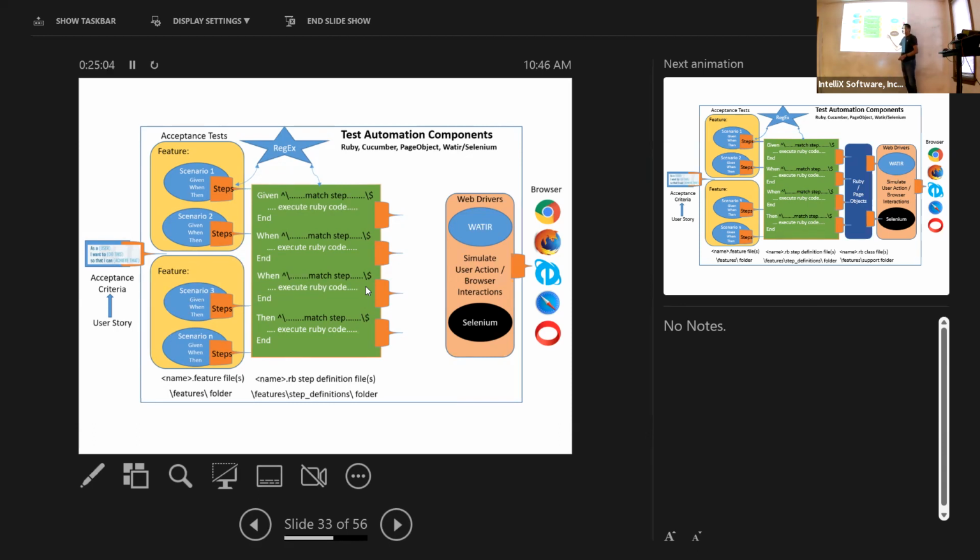Okay, now the ultimate goal is to interact with the browser, right? So that's where Selenium and Watir come into the picture. These two libraries allow us to interact with various different browsers. If I say "open browser," given that I'm logged in, what actions do I need to do? I need to actually open the browser because that's my precondition. So I need to open the browser, and then I need to go to the login page.